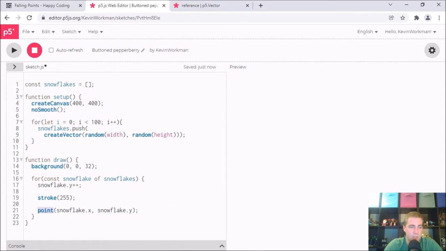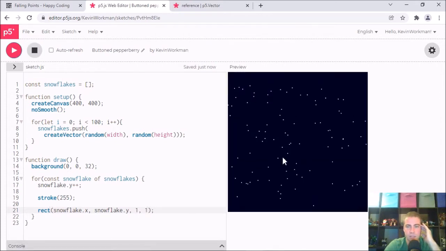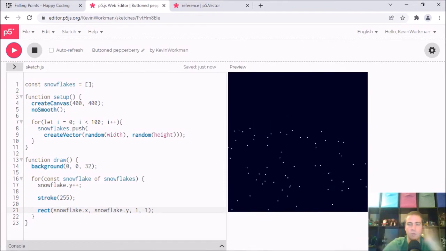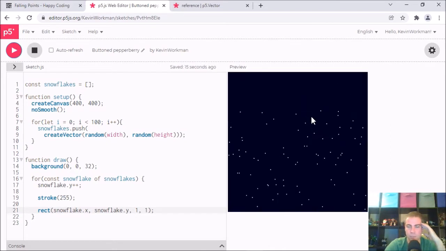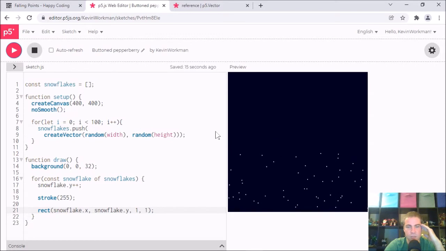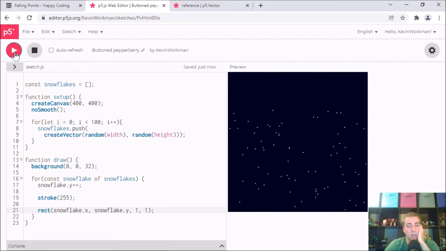So I'm going to cheat a little bit here and say rectangle of x, y, 1 and 1. I'm just going to draw a little 1 by 1 rectangle, and now they'll be brighter. It's just a weird quirk of P5. Instead of drawing a pixel, I'm going to draw a rectangle which is 1 pixel by 1 pixel, just to make sure that they show up nicely. Anyway, that's working, and it looks kind of like snow.